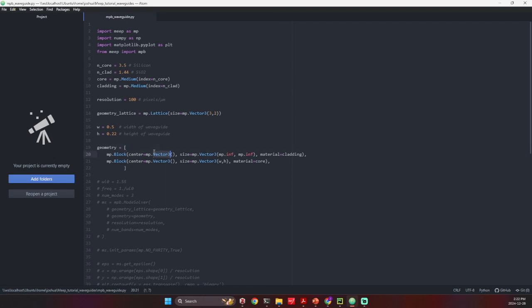So to set up the cladding, I'm just setting up an infinite by infinite block of the cladding material. mp.Block just gives you a rectangular prism. Because we're just doing a 2D simulation, this is just a rectangle. And again, I set it to be infinite by infinite in the X and Y directions. And then here for the core, I'm just setting up a block with the material of the core. And it's just going to have a width of width and a height of height.